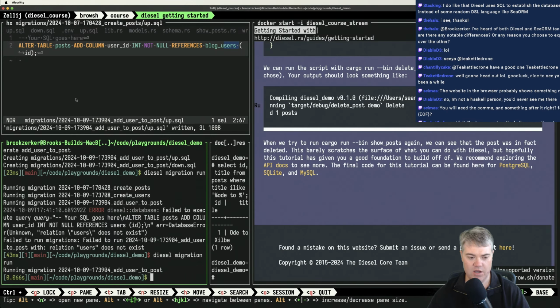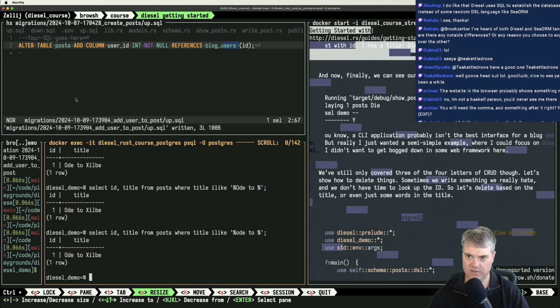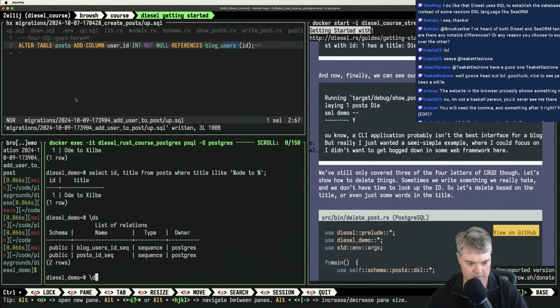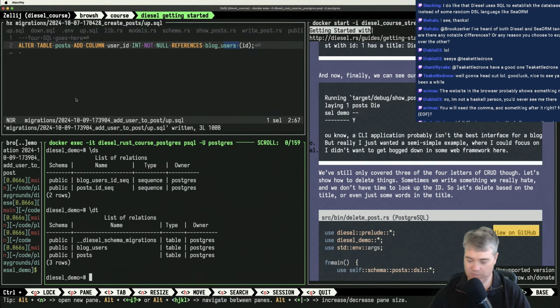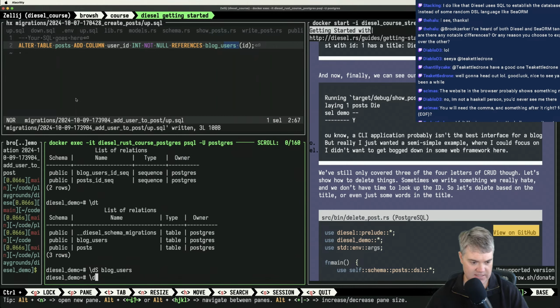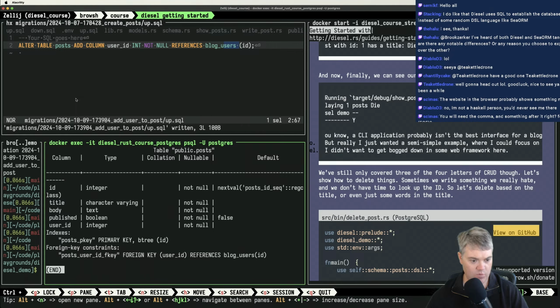Okay, so it ran those. So now we should see. We have blog users and posts. If we look at blog users, we see the ID and the name. And for posts, we now see the user ID. Okay, that looks good there.